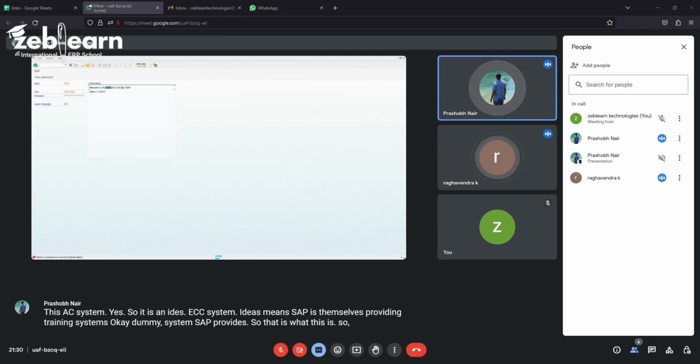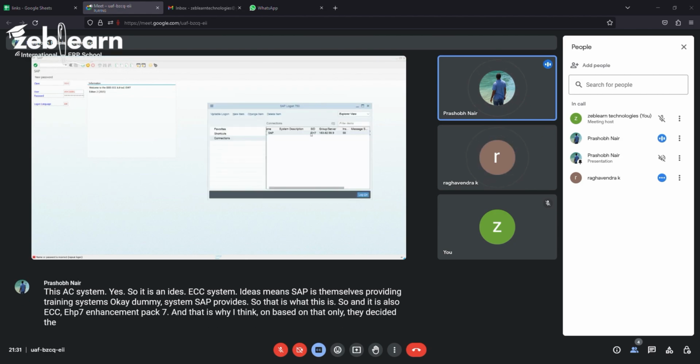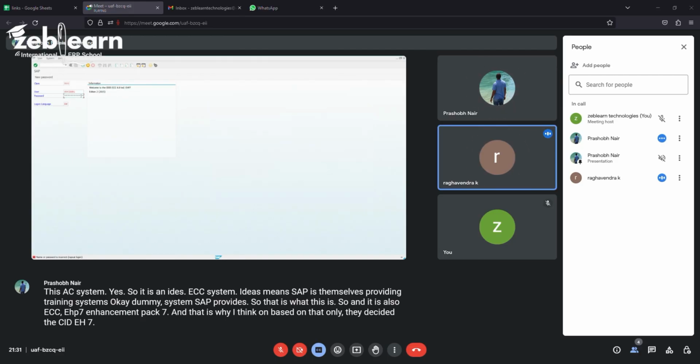It is also ECC EHP7, enhancement pack 7, and that is why I think they decided on the SID EH7. So I typed the wrong password. It says name or password incorrect.